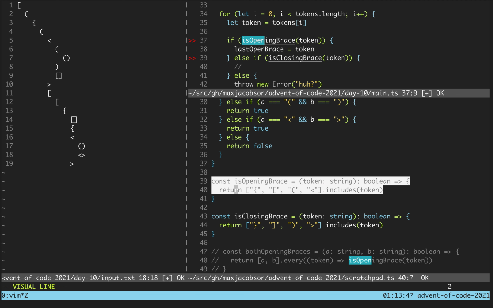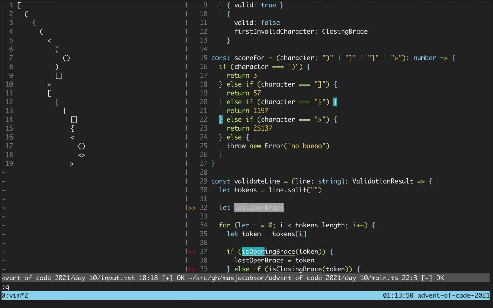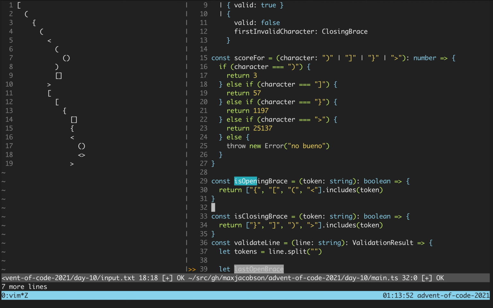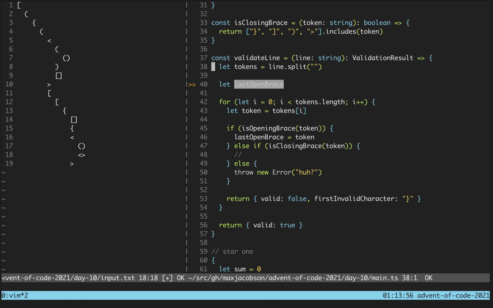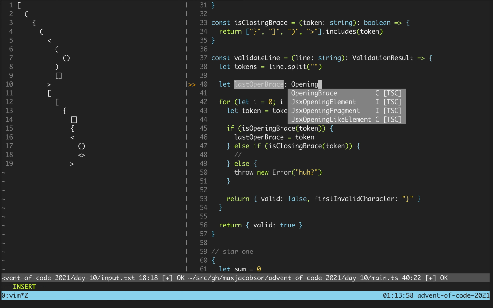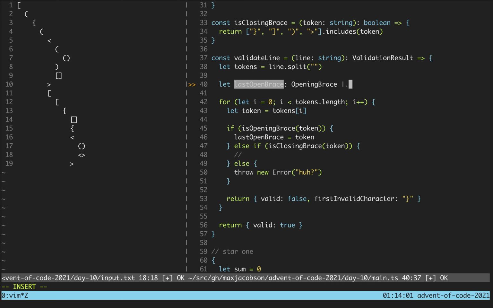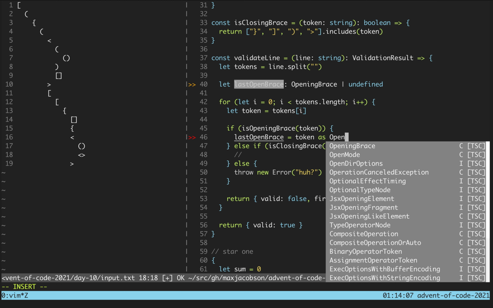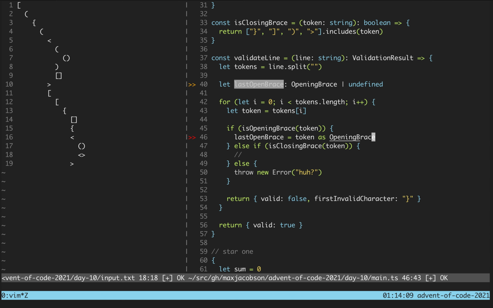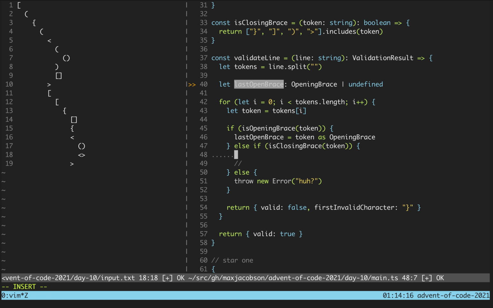Is opening brace, is closing brace. Let's bring that back. Bring back those bad boys. All right. Opening brace or undefined. Right. Great. So if it's a closing brace, then we need to check, is it an expected closing brace?